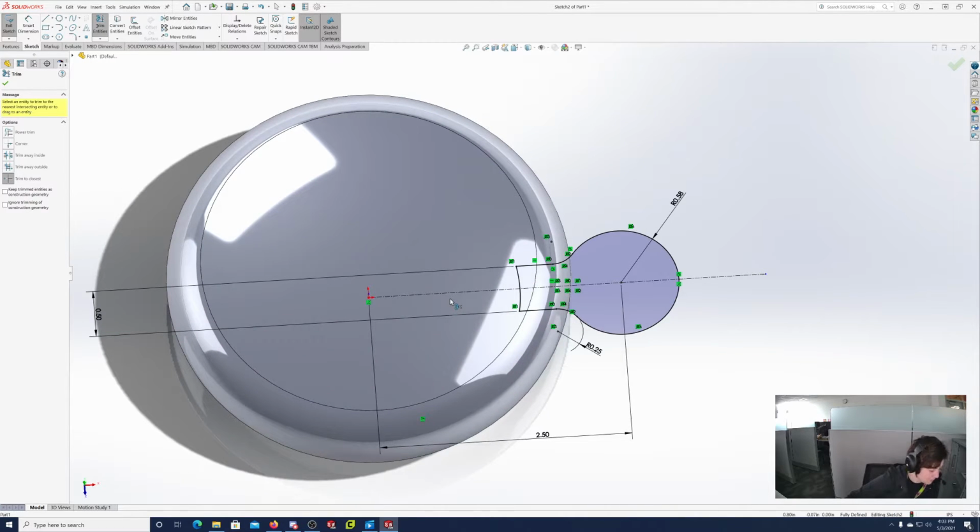So now we can extrude our little light bulb. Is everyone with me still? Any questions? No questions. All right.